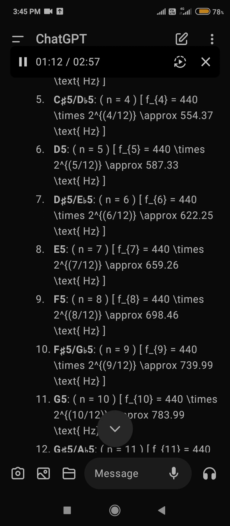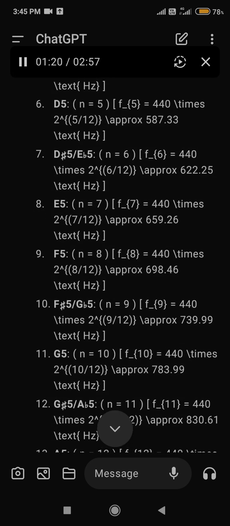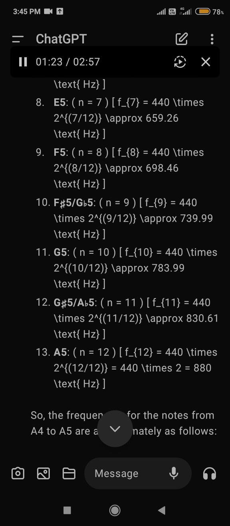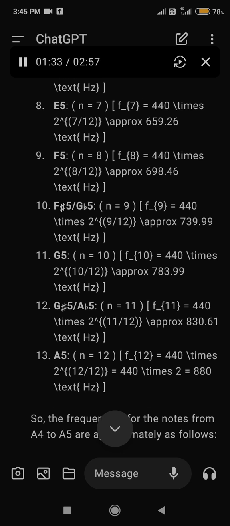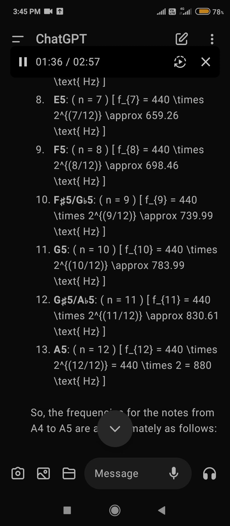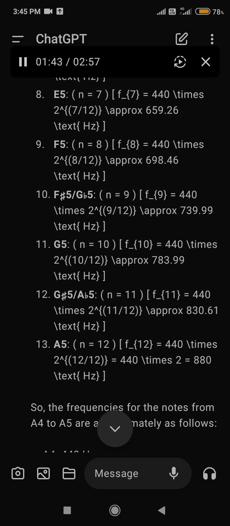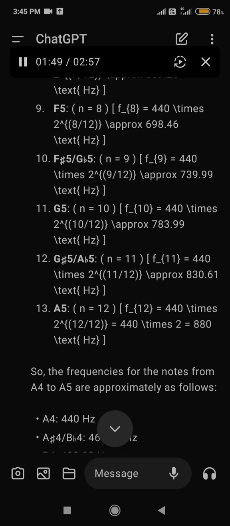7. D sharp 5, n equals 6, F6 equals 440 times 2 to the 6 over 12, approximately 622.25. 8. E5, n equals 7, F7 equals 440 times 2 to the 7 over 12, approximately 659.26 Hz. 9. F5, n equals 8, F8 equals 440 times 2 to the 8 over 12, approximately 698.46 Hz. 10. F sharp 5, n equals 9, F9 equals 440 times 2 to the 9 over 12, approximately 739.99. 11. G5, n equals 10, F10 equals 440 times 2 to the 10 over 12, approximately 783.99.